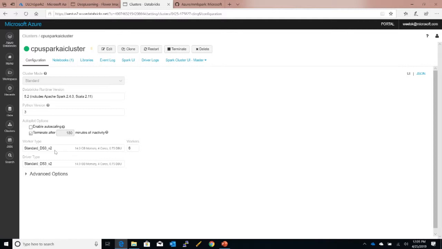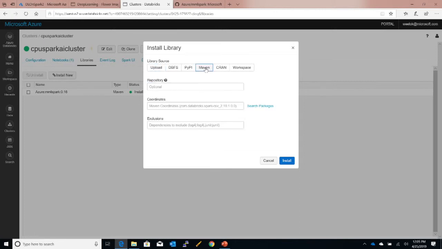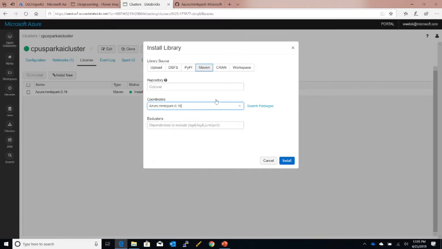Now, in order for you to use MML Spark, all you need to do is go to libraries and choose Install New. If you go to Maven and enter the Maven coordinates, which is Apache:/MML Spark .16 or .17, and click Install, this will install the MML Spark library to your Databricks cluster.